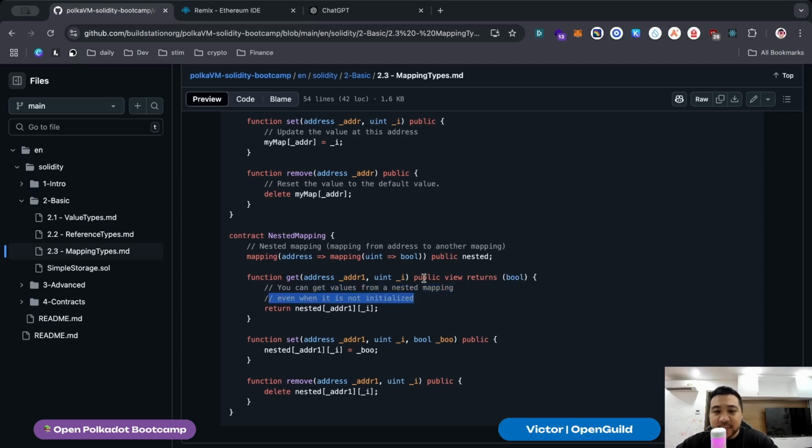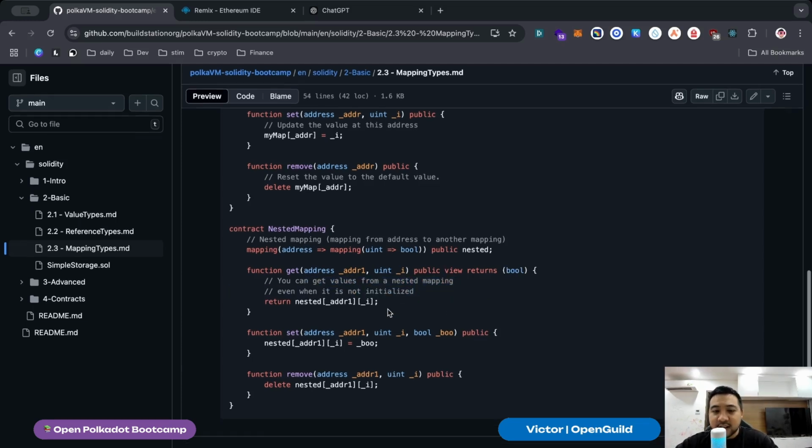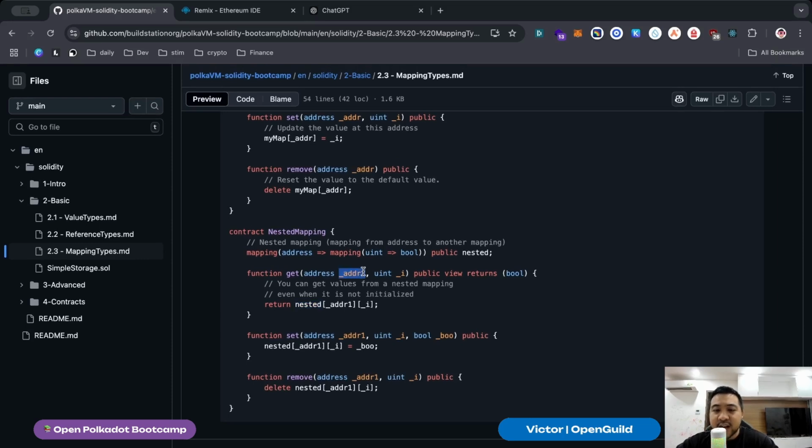So you get a value from the nested mapping even when it's not initialized. You pass in an address, pass in an index, and it will return the boolean at that point. Basically, that address will tie with an index, or rather, that address will tie with another mapping, and then you pass in another integer, and that will return you the boolean at that point. So you can have something nested like that.